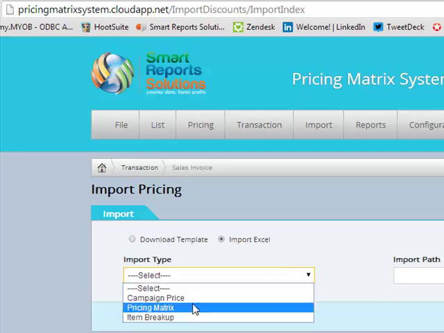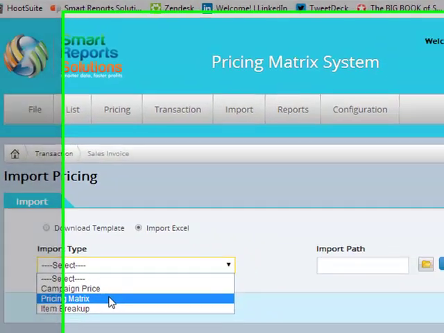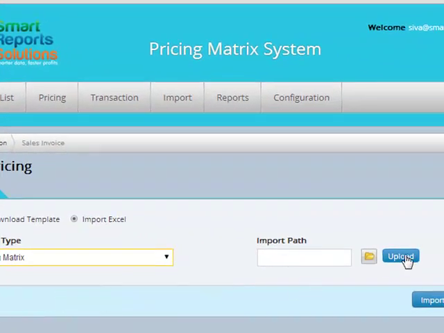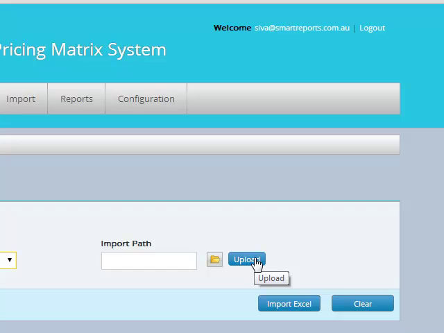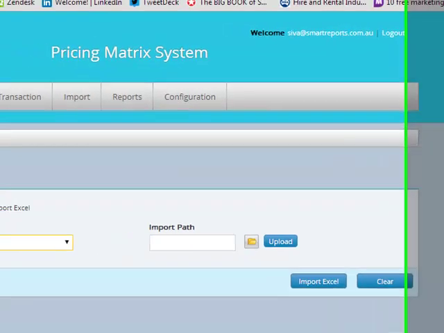and specify whether it's for pricing matrix or campaign pricing or item breakup. Just select the Excel file and click upload. The system will upload the pricing data into the pricing matrix system. Once the pricing details are ready, you can start to input transactions to the system.